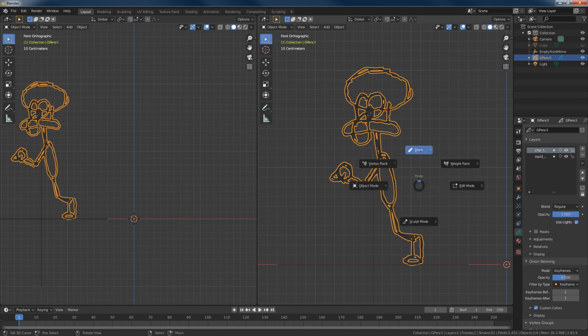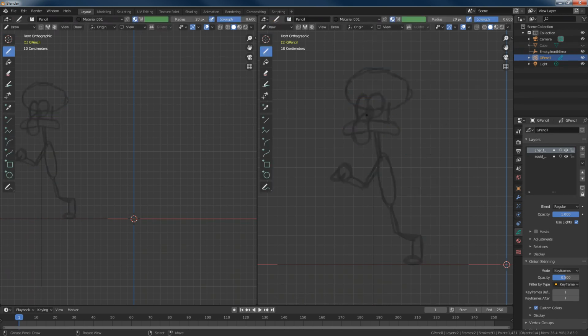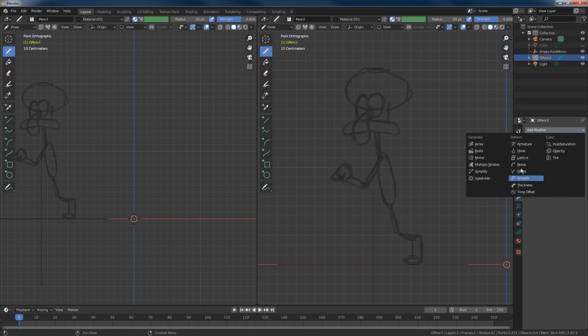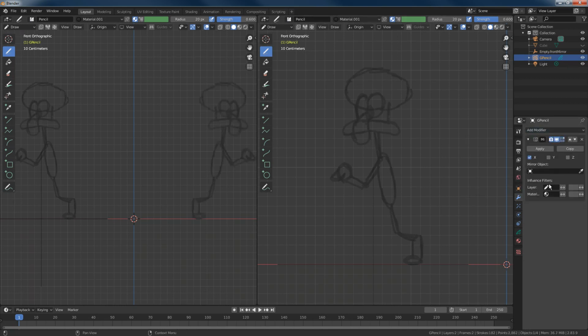Okay. Now going back to the grease pencil. Control Tab, go to draw mode. Make sure you're in the right layer, which we are. Alright, so we're going to add your modifier of a mirror. And we want to only affect that second layer, character front. So it should work. And then the mirror object we're going to use is that empty front mirror. Cool. We are in business. All right, so now we only have to do this stuff once.